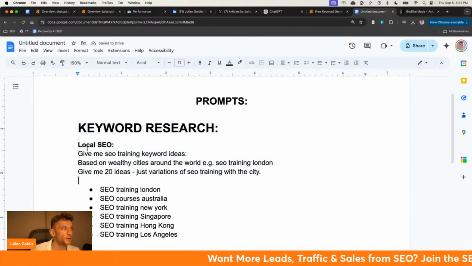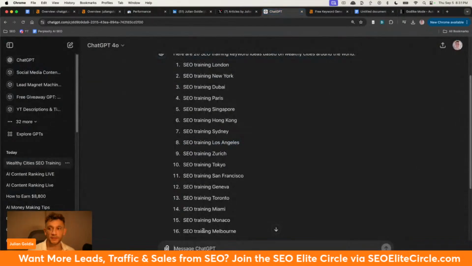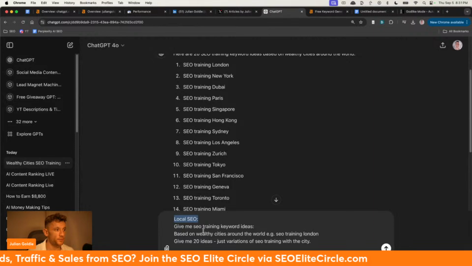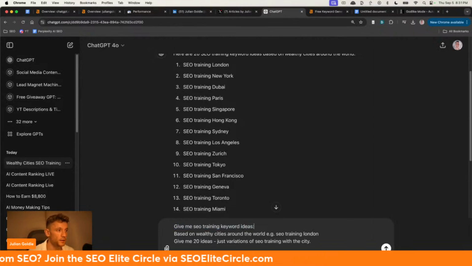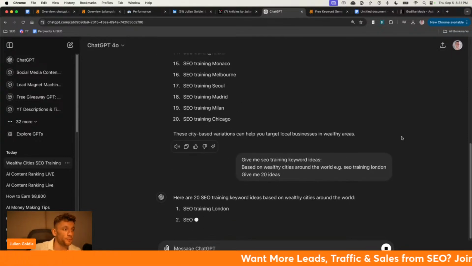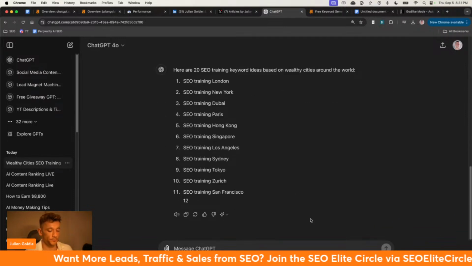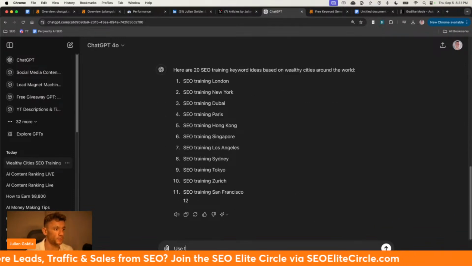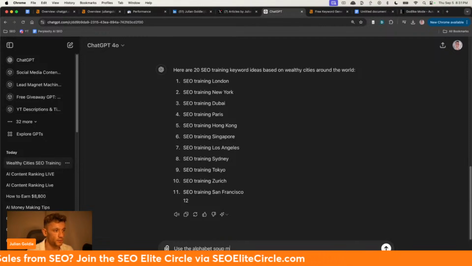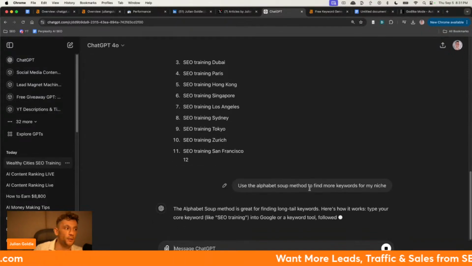Now, a few other prompts that you could tweak around this, for example, the local SEO keyword prompt. You can go back to ChatGPT, and from here you can say, give me training keyword ideas, but we'll remove that last line right there. All right, and see what that comes back with. Now, what we can also do is say, use the alphabet soup method to find more keywords for my niche. And that should find more relevant keywords around this sort of method as well.